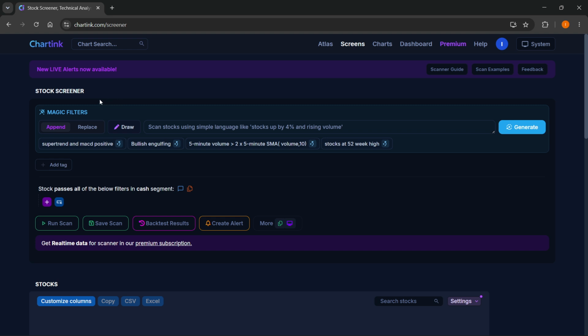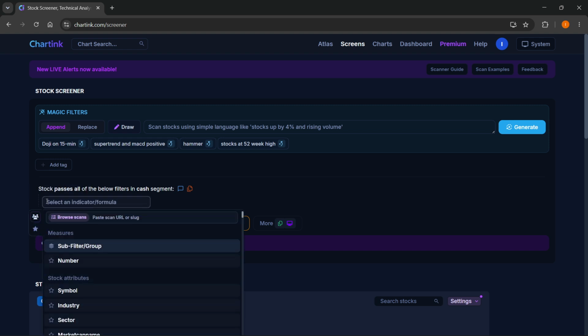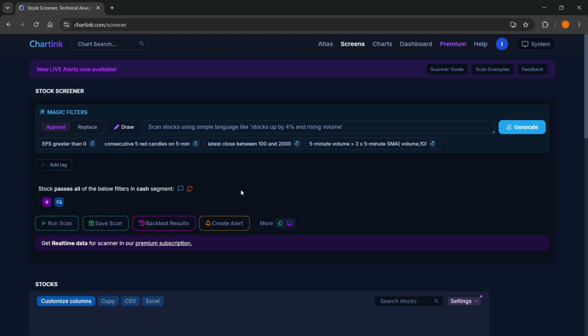And then to do this, super simple, you can first add the filters. So you have magic filters, where you can basically describe with your words what type of filters you want, and it's going to add them down here, or you could do it manually by clicking over here and adding filters that way. So let me show you both ways.